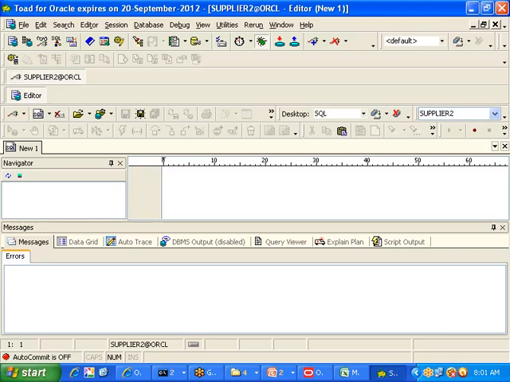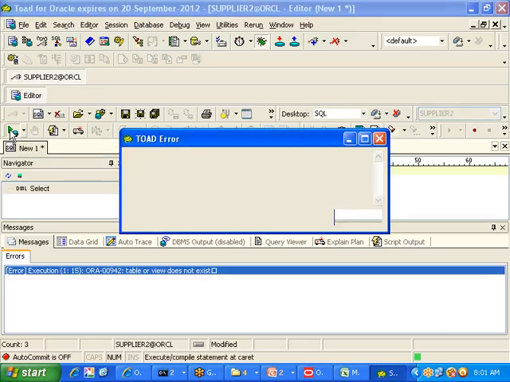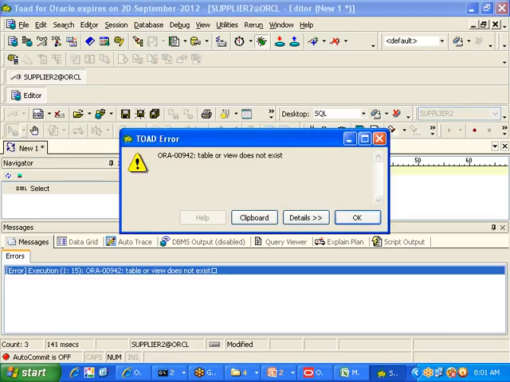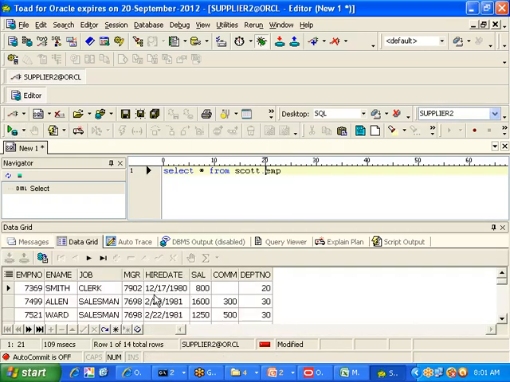Okay, now here I am writing one query. Let us say select star from EMP. To execute this, click on this button or press F9 on your keyboard. I am clicking on this button. It says table or view does not exist. But if I write scot.emp and click on this button, then you are able to see the data.